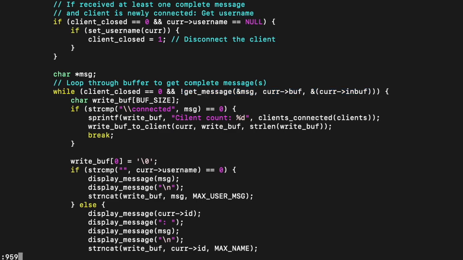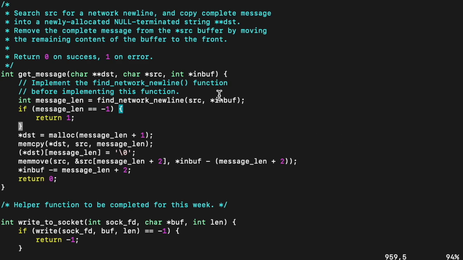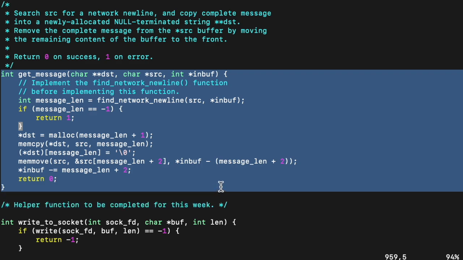And here is the implementation of getMessage. So the function will first find the network newline in the buffer that stores what's read from the client socket. And then it will allocate a chunk of memory for this message depending on its length. So even if the client sent a very long message, a larger chunk of memory will be allocated. So as long as the heap is not full, there will be no error. And then the rest of the code is just removing the message from the buffer and setting the correct inBuff.